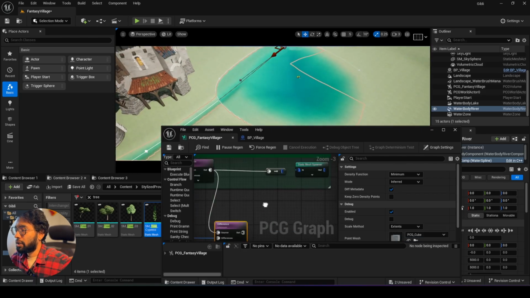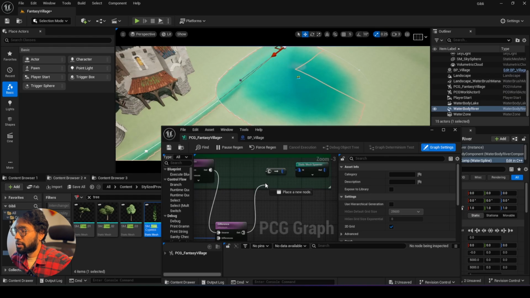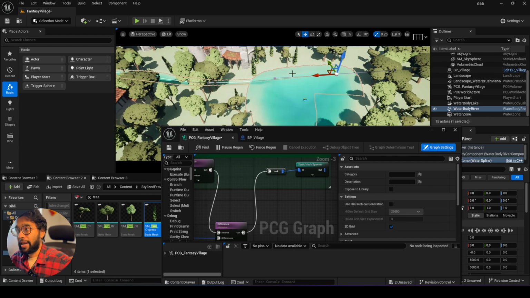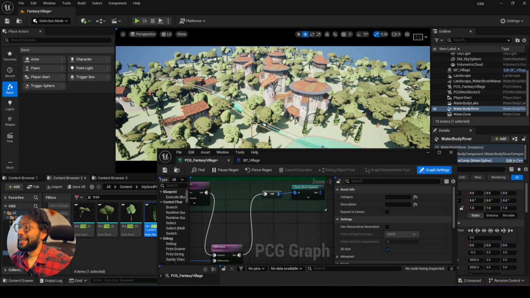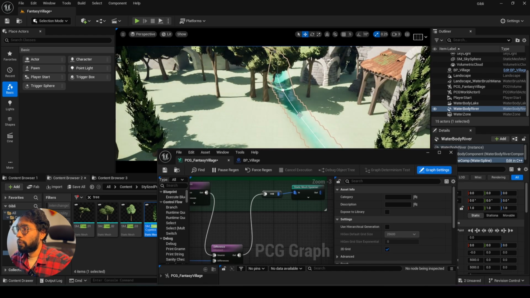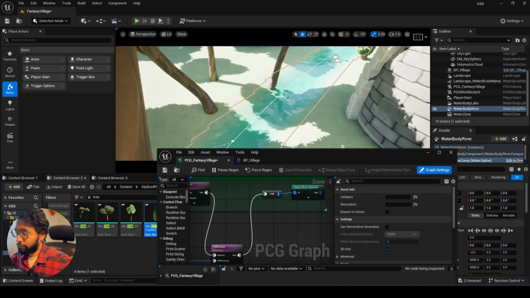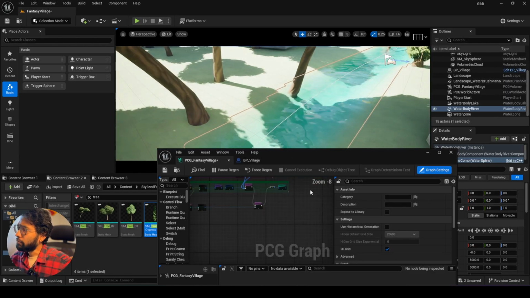Let me just undebug this and then disconnect this one, connect this difference to this, and then spawn our trees. Now, as you can see, we don't have any trees spawning inside our lake, which is exactly what we want. We would like the same to happen with our river as well. So let me just go ahead and do the same.